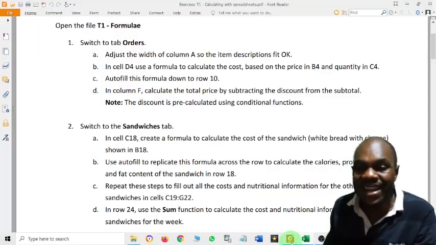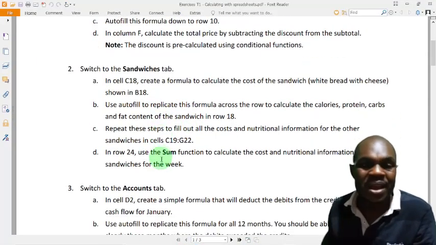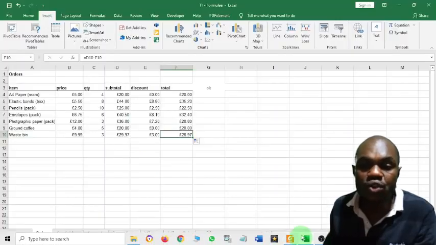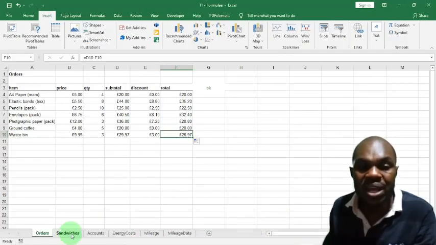Now let's go to the next exercise and see what we're going to realize there. In exercise 2, we have been asked to switch to the sandwiches tab. We're going to switch to the sandwich tab and see. For us to switch to a tab, we take our mouse pointer to that tab and click.